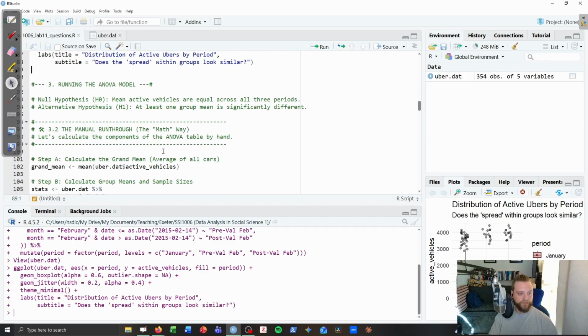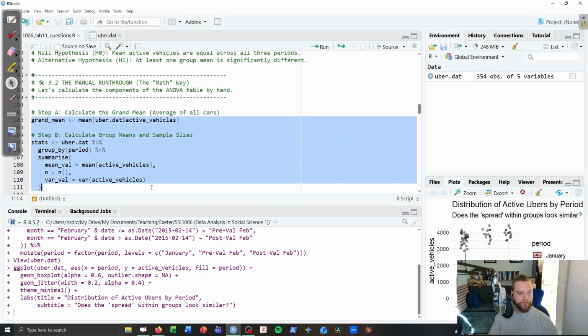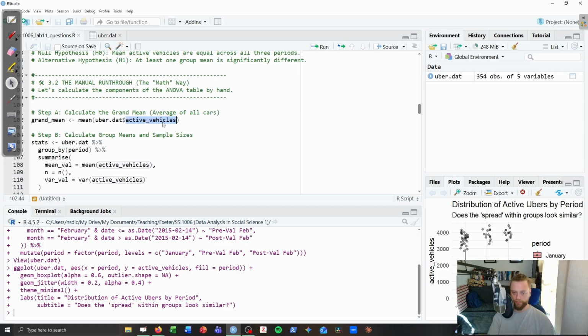So let's have a look at this. Because we're working with continuous data, just like in a t-test, what becomes important is group means. And actually, for 3 groups, we need 4 means. So we need, firstly, the mean of active vehicles overall. We then also need the mean of each of these individual 3 groups. And then finally, we need the variance of those groups for the noise.